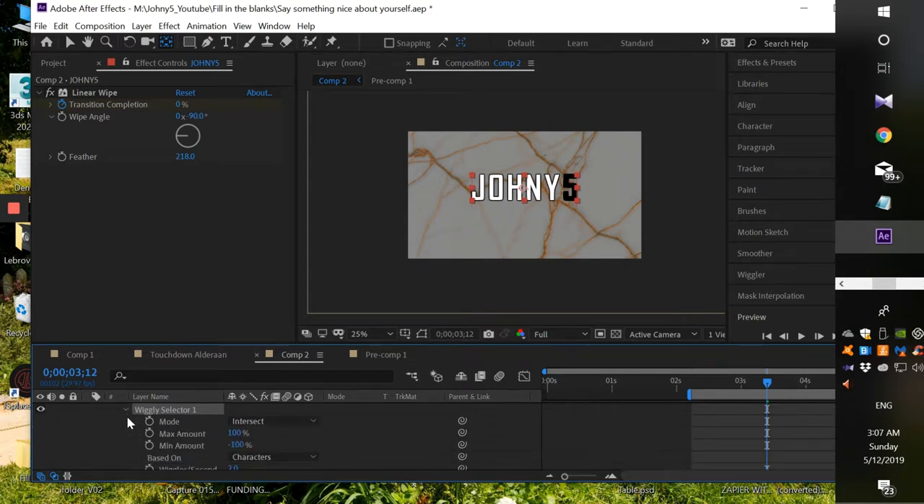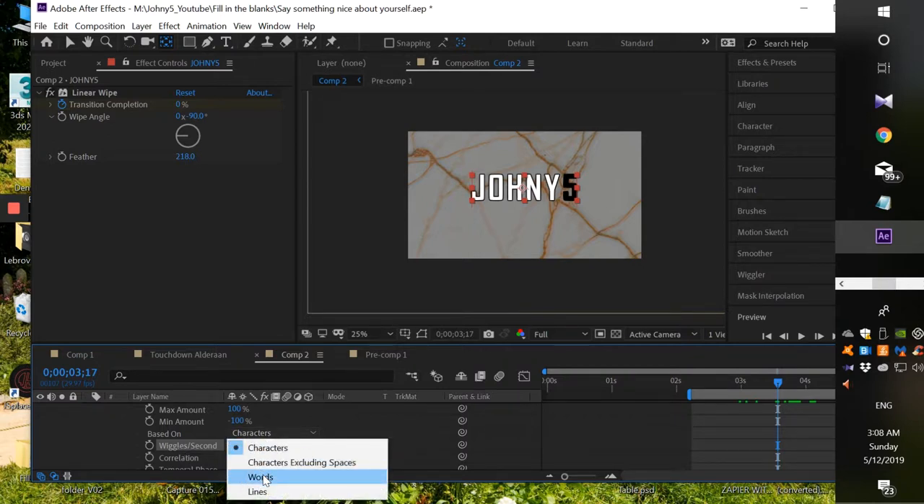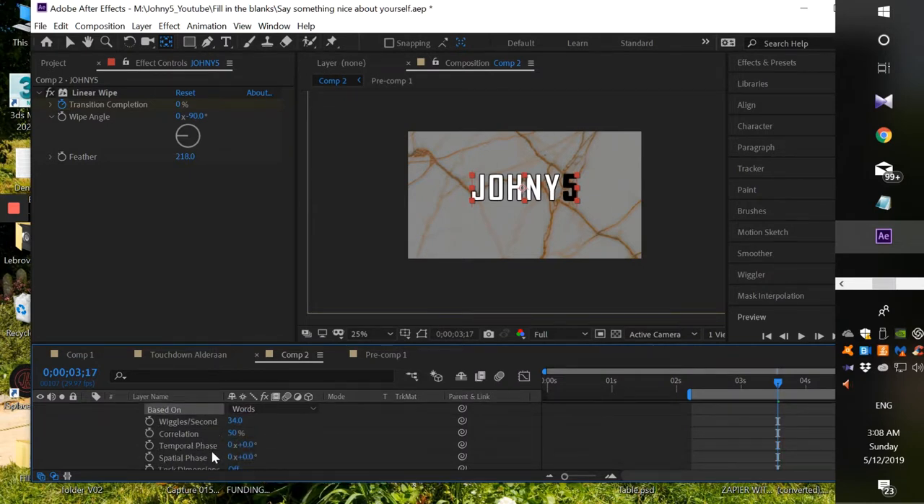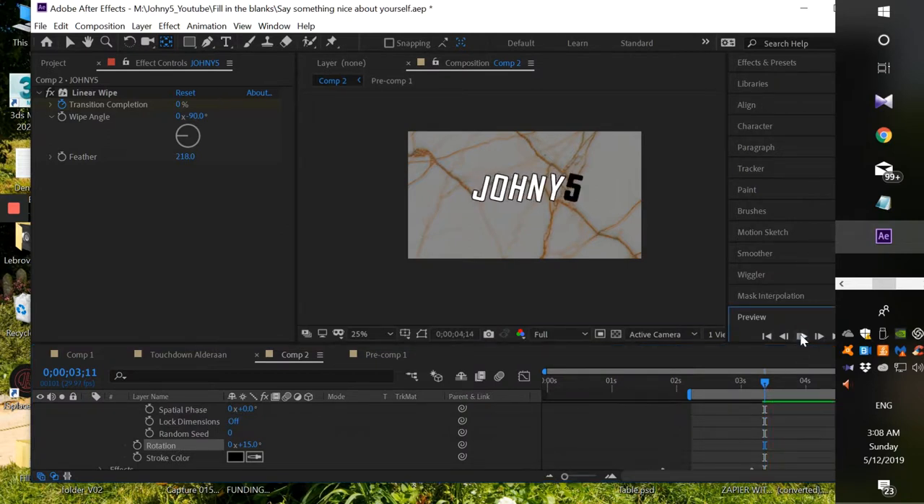Click the arrow and we'll reveal these properties. Maximum 100%, minimum minus 100. Wiggles per second is 2.0. Based on characters, it's not wiggling at the moment. Let's try words. Let's move the rotation a bit. Let's see what happens if we do that. Move the cursor. Let's play RAM preview. So moving the rotation a bit makes it wiggle.